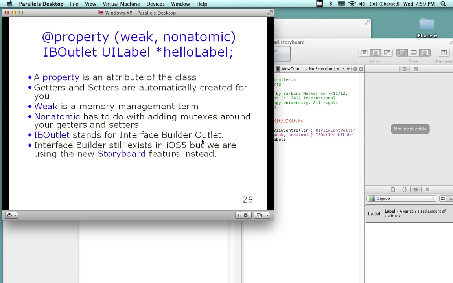IB outlet stands for Interface Builder Outlet. And again, you come up with your own definition for outlet. I call it a widget. Interface Builder still exists in iOS 5, but we're using the Storyboard feature instead. So remember those XIB files we saw in the project?